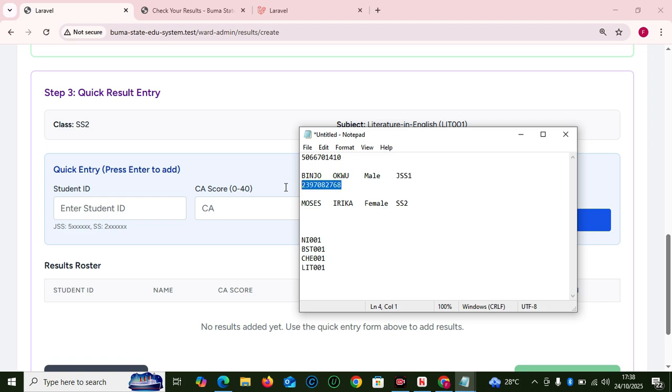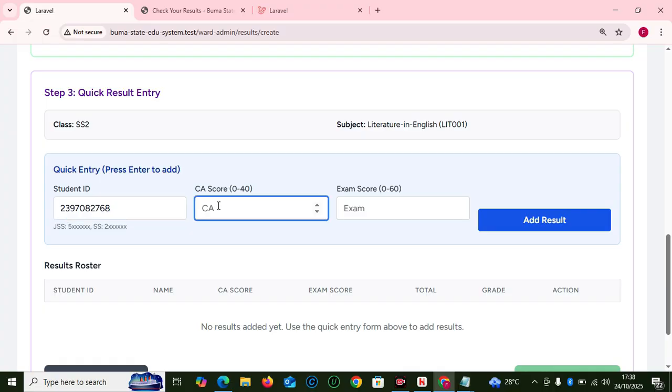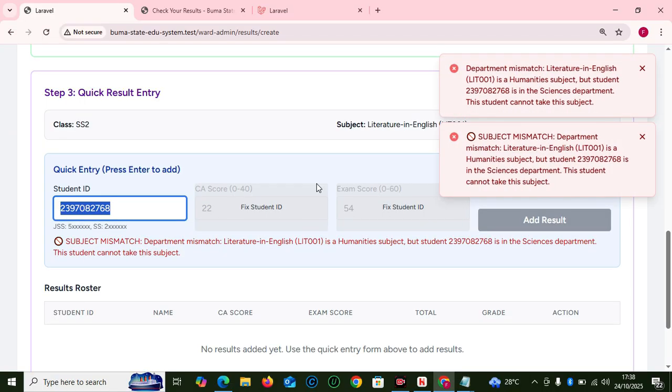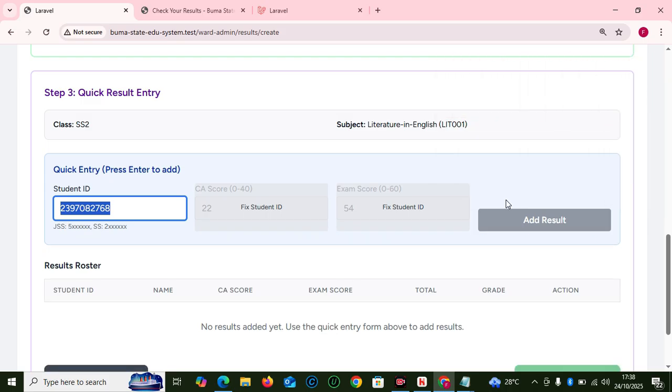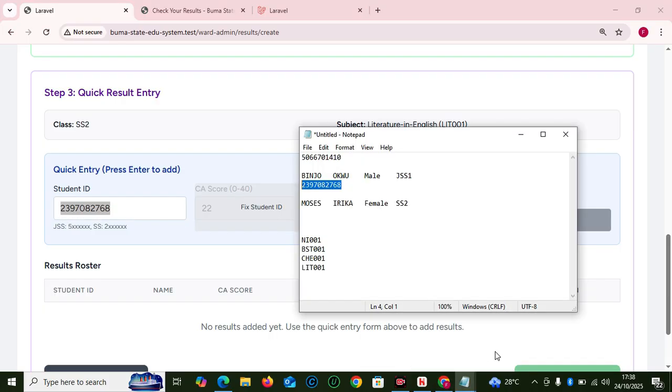Let's enter the student details. Call this one 22. Let's say 54. And click enter. You can see there's a departmental mismatch, because the subject wasn't part of the subjects selected during the enrollment. So let's enter the valid enrollment subject code.